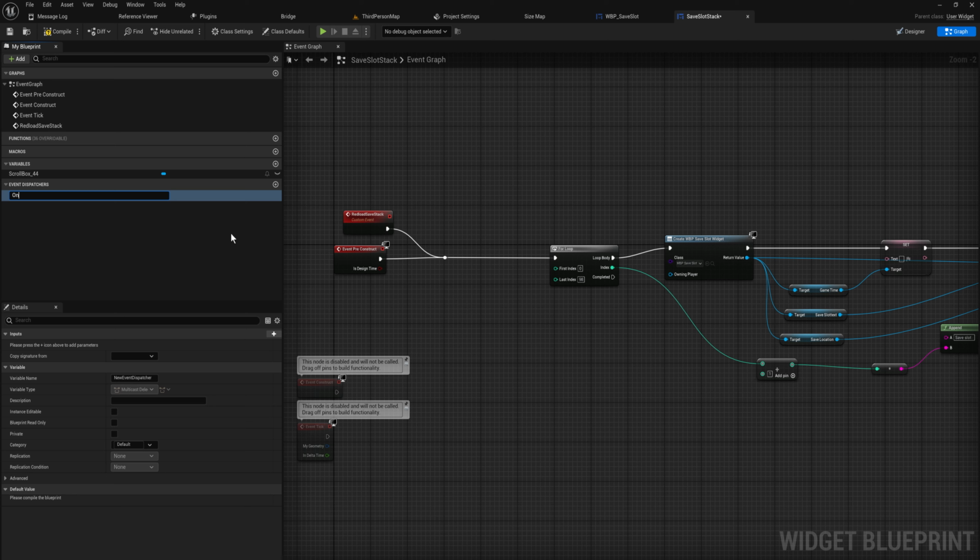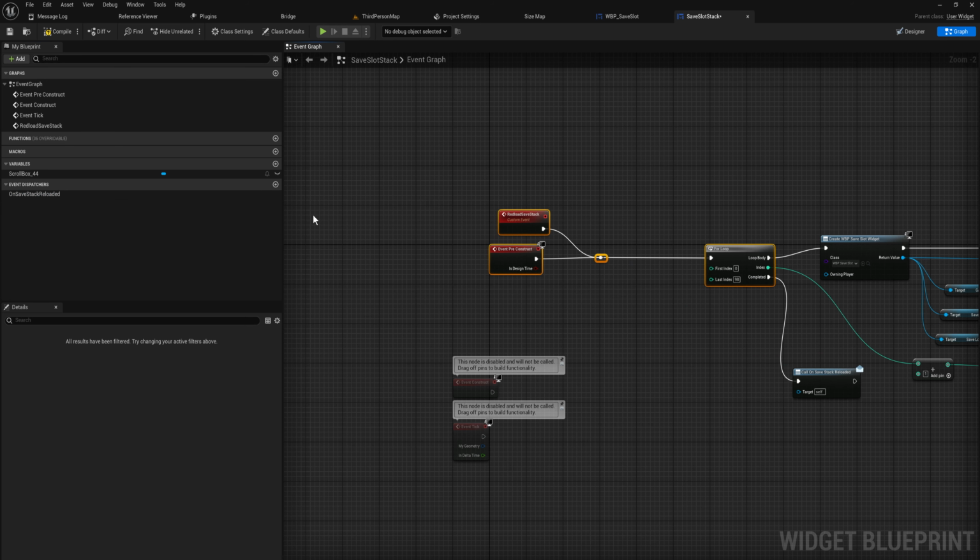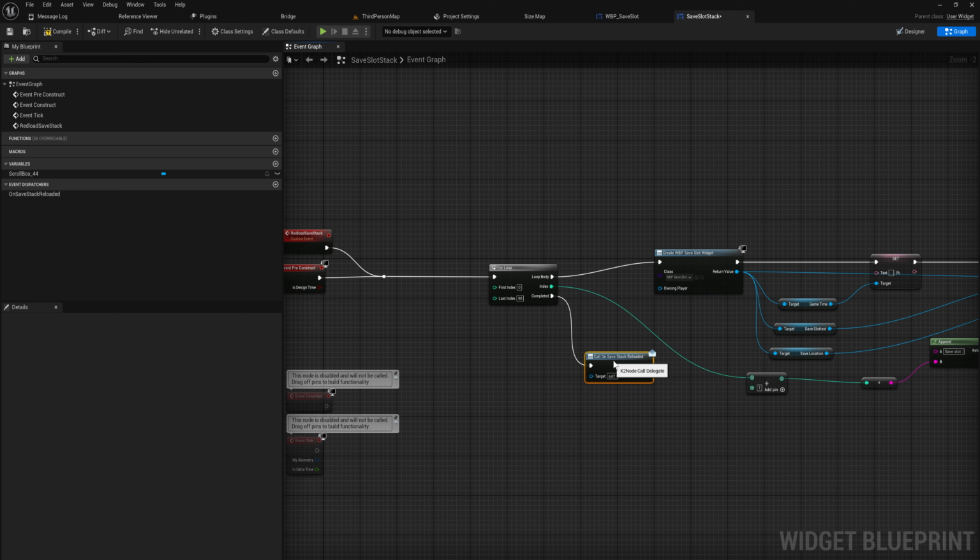So we can say on save stack reloaded, and simply at the end of the for loop, once it is completed, we're going to call out with that, because whatever widget this is going to be in will need to know that to then map other functionality to it. We'll get to that in a moment.